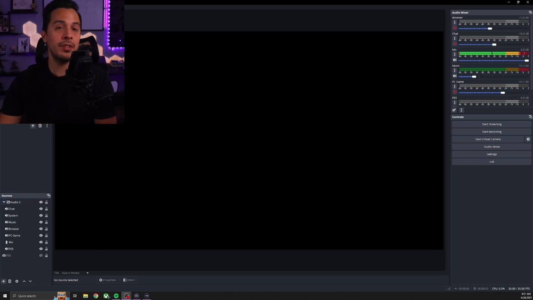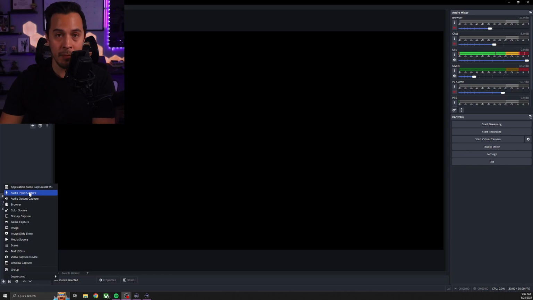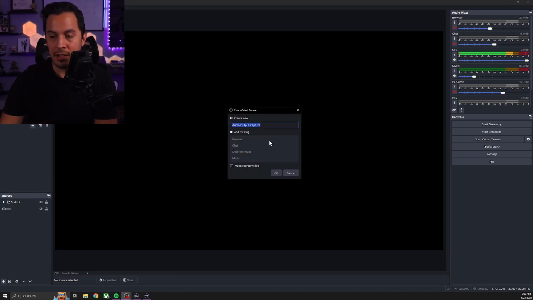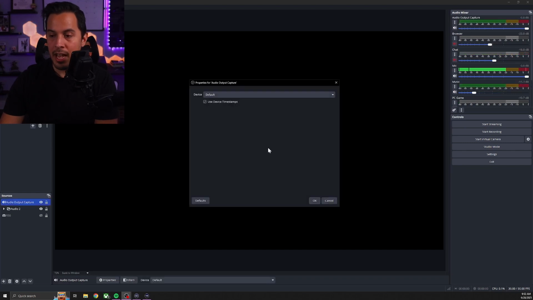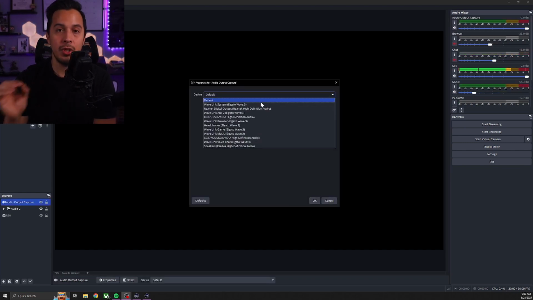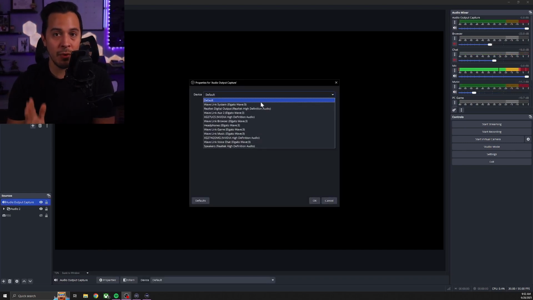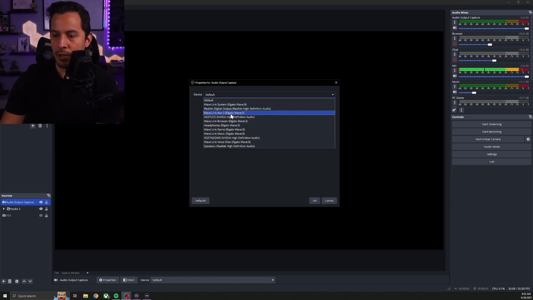So what does it look like to put it in as an audio source? All you do again is go down here and hit plus, and instead of audio input capture, you're going to select audio output capture. You can name it whatever you want. And every single channel that you have set up in Wavelink will appear here. For example, we see Wavelink System, Wavelink Aux 2, which is my 4K X capture card, aka PS5 Pro audio, Wavelink Browser, Wavelink Game, Wavelink Music, and Wavelink Voice Chat.